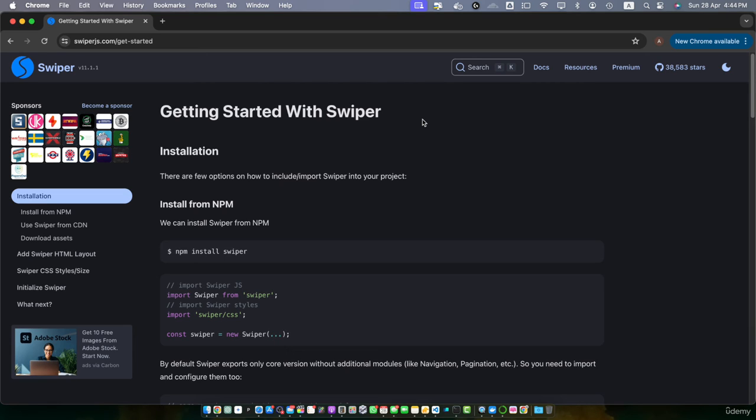We will also take a closer look at the swiper.js documentation and learn how to navigate it effectively. If you encounter any issues during the setup process or have any questions, feel free to reach out in the course discussion forum. I'm here to assist you and ensure that you have a smooth learning experience.